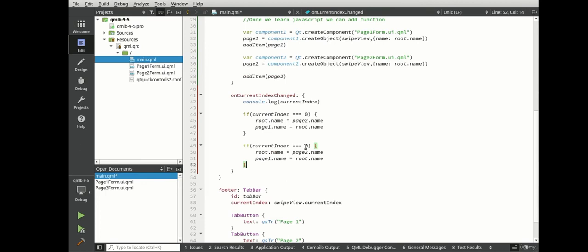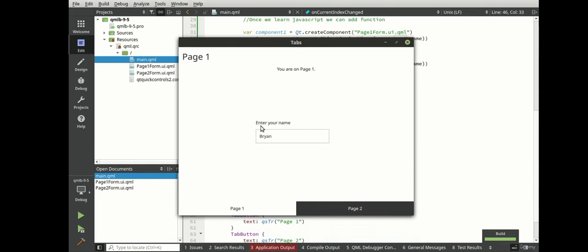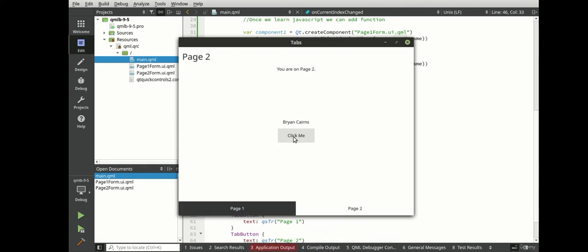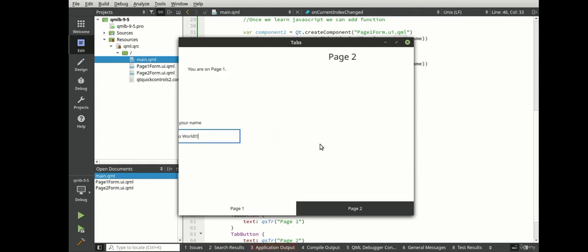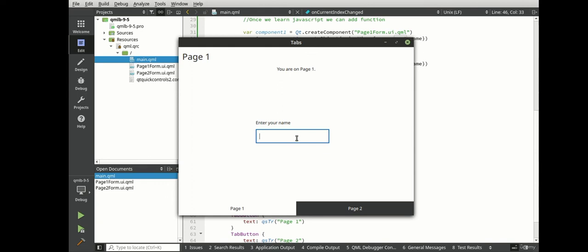So it's not true property binding. We've got to do a little bit of hand holding here, otherwise Qt gets very, very confused. And then we're going to say page 2. And if everything's lined up the way it should be, then you should be good to go. Let's test this. So enter your name, Brian. We can test this by saying your full name. Swipe over, Brian Cairns. If I click this, it's going to change it to Hello World. And I can go back, and it's Hello World. So now we have two-way variable sharing.